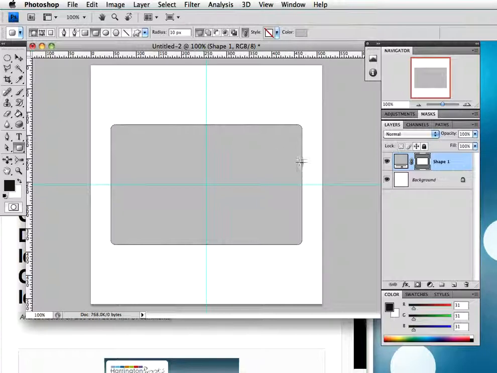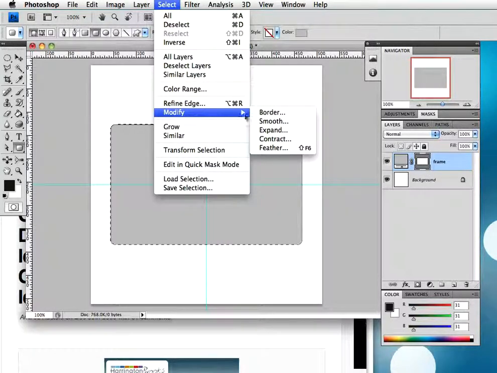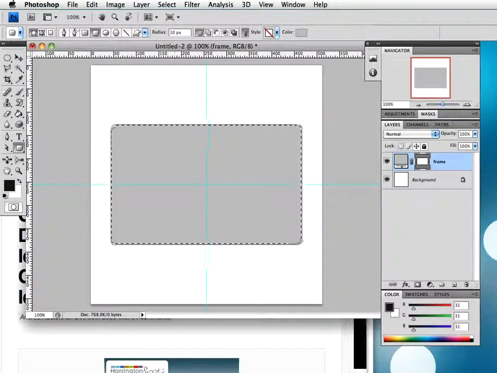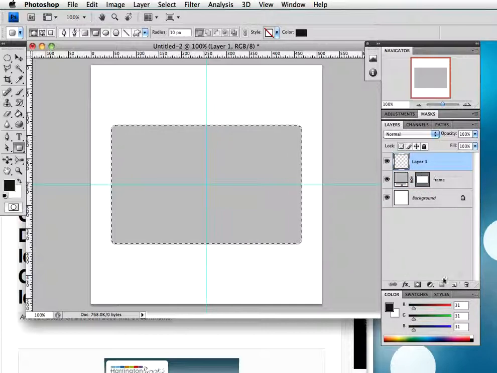Next thing we need to do is we're going to command click on the frame. I'm just going to rename this quickly. So command click or control click on a PC on this little area here, head up to select, modify, come down to contract, and we're going to contract this by about 2 pixels. Click on OK, create a new layer, make sure you've got black selected.